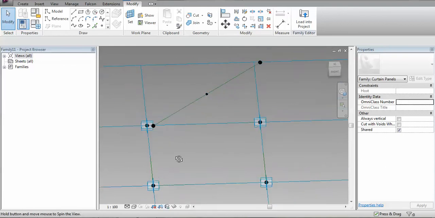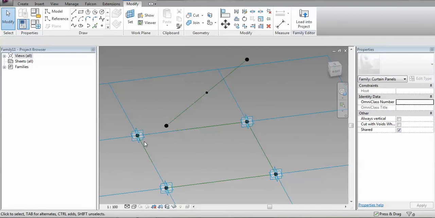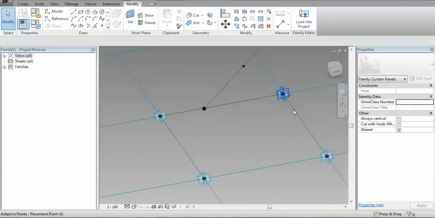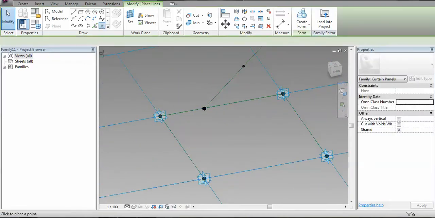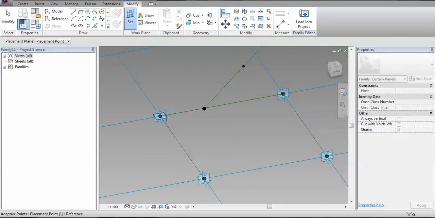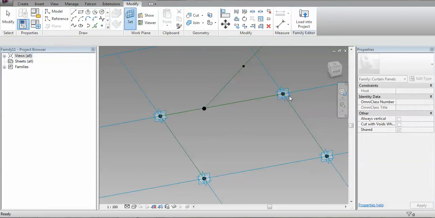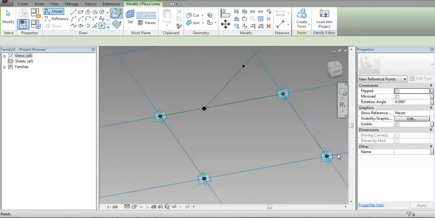So the next thing I'm going to be doing is I'm going to create the actual curtain panel. The glass panel is going to be hosted in between these lines here. So I go to point command, set the work plane, activate the local work plane, and place a point. And I'm going to do that throughout this panel here.